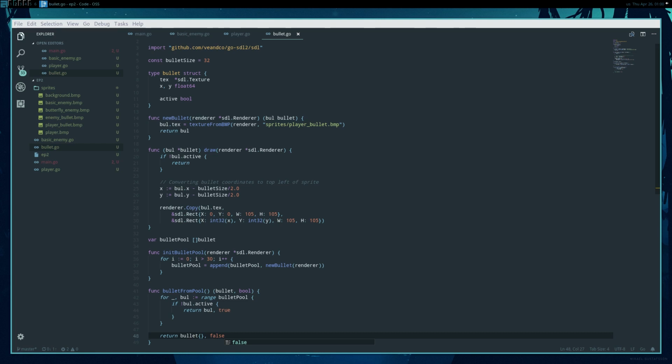Okay, one thing I'm going to say though is that you'll often see in pools like this, more often than not, they hold pointers. The reason is that if a caller of bullet from pool wants to change the bullet's active state, they're going to be changing a copy, because when this bullet is returned, it's returned by value, meaning that it copies the bullet itself, and the changes will not be reflected in the bullet pool. So instead of holding these bullet values, let's hold pointers instead.